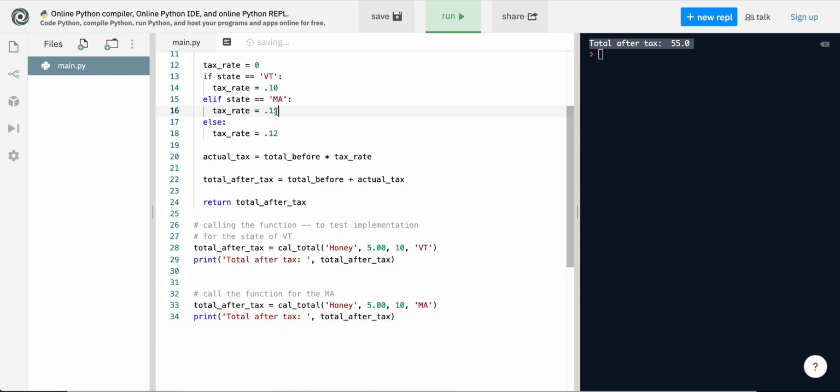Well, 15%. What is 15% out of 50? Well, we know that 15% of 100 is $15, so 15% of 50 is 7.5. So we should have 57.5 if we are correct. So we're going to have another print statement here. And that is indeed 57.5, just as I said.